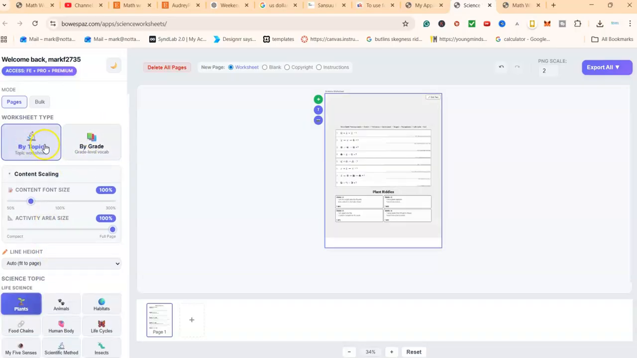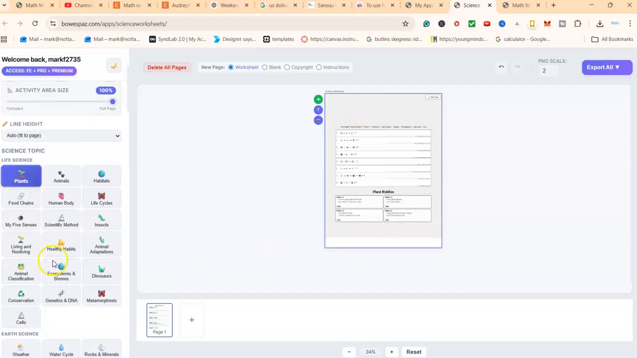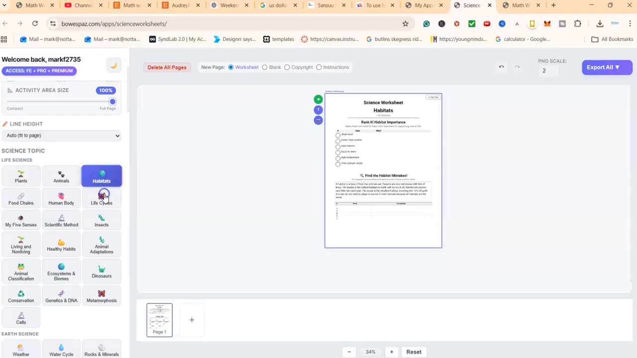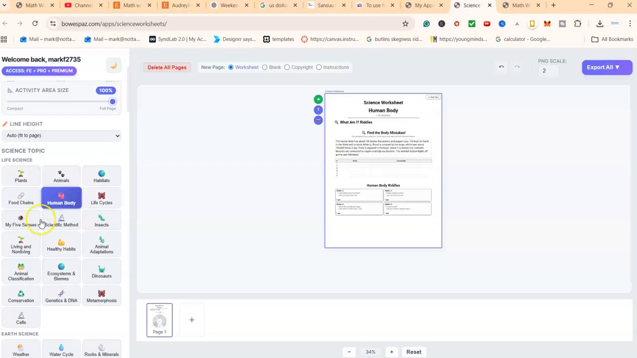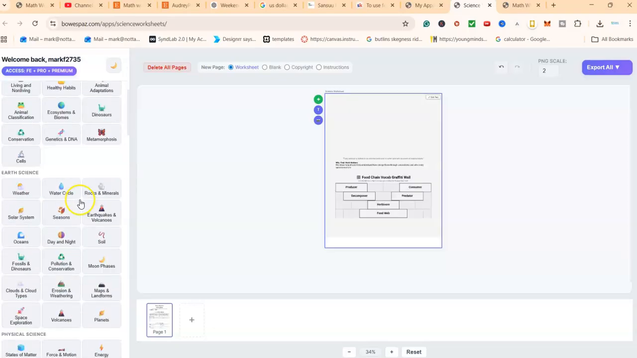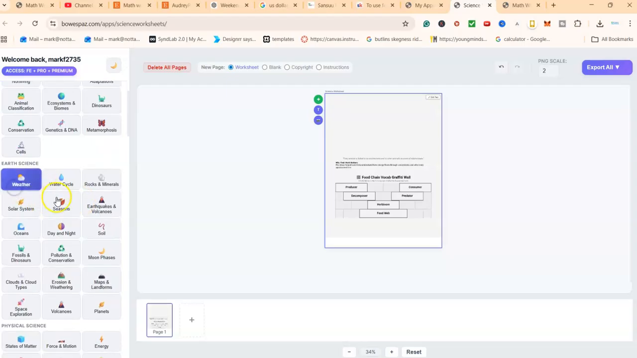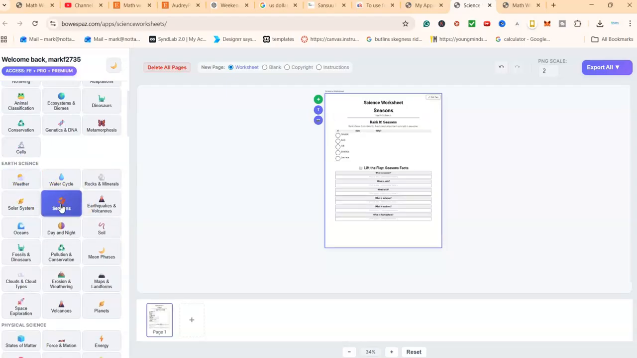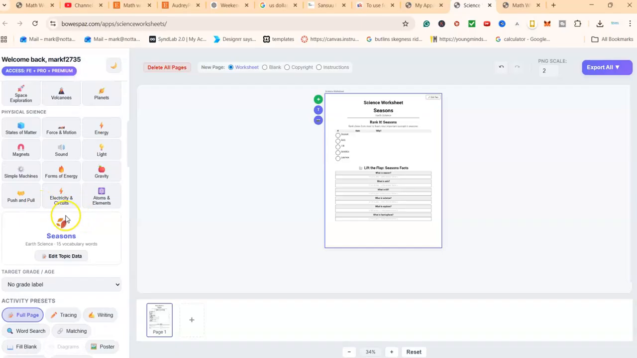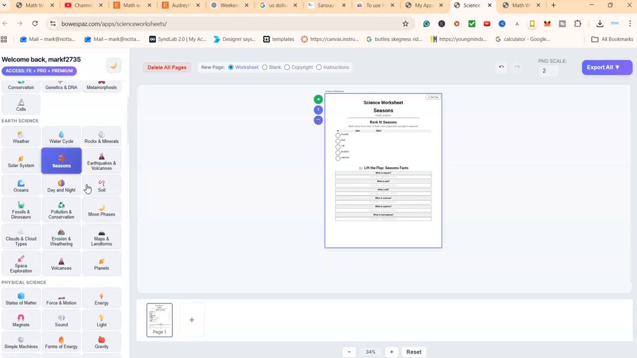Whenever you click on anything on this left side over here, it changes on the right hand side. You can see, look, we want plants, animals, habitats, life cycles, human body, food charts, etc. Scroll down, look, earth science. Bloody brilliant, it really is. But that there is, in my opinion, one of the most underrated AI side hustles that anybody can be doing.